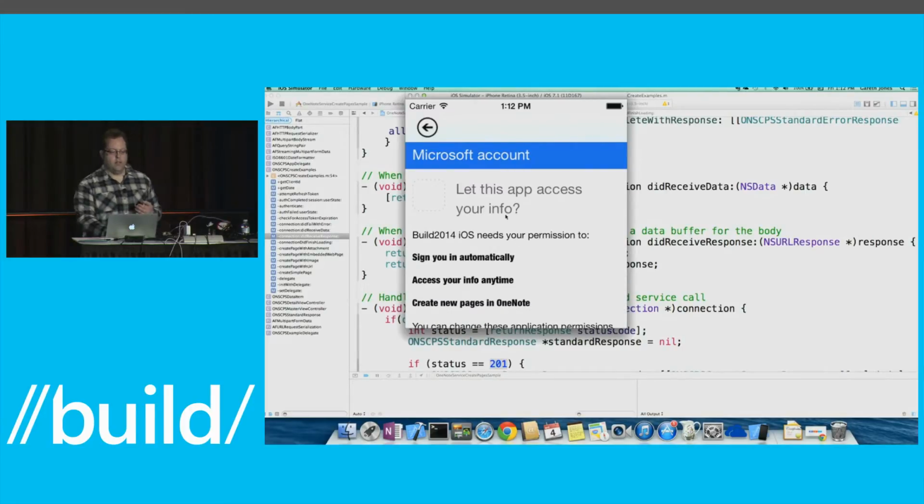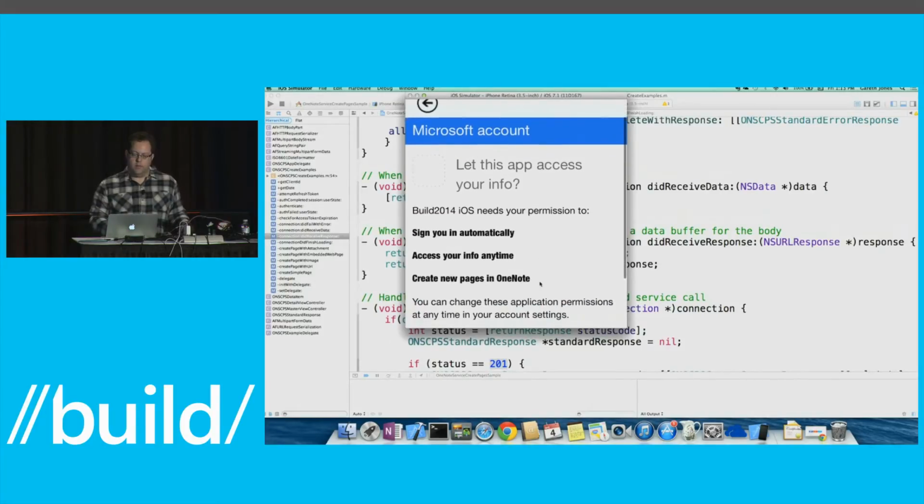Okay, so now because this is the first time I've signed in on this machine, this is actually challenging me to tell me which scopes the application has requested. We didn't see that on the single sign-in for Windows because I've already signed into that machine hundreds of times, whereas I cleared the cache on this machine before the demo. So this is now telling me that list of things that I asked for in my scopes. In this case, it asked to sign in automatically, access my info anytime, and create pages in OneNote.